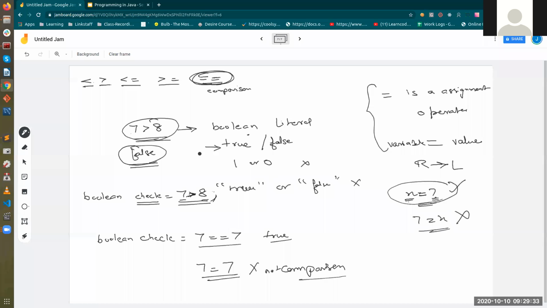Okay, so now coming back to the Boolean and the relational operators. Whenever I use my relational operators, they will give me a true or false.